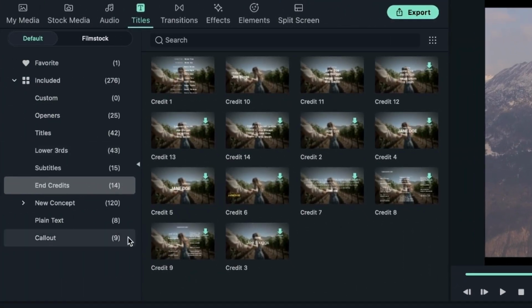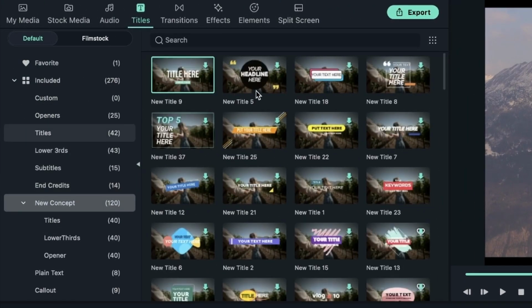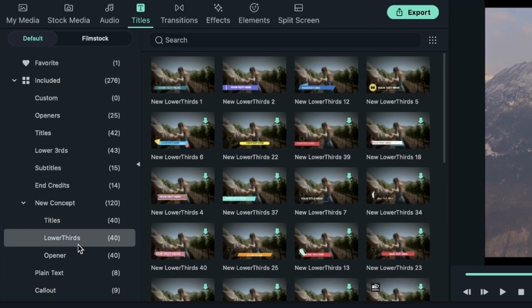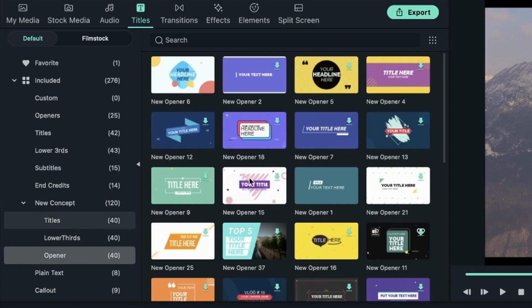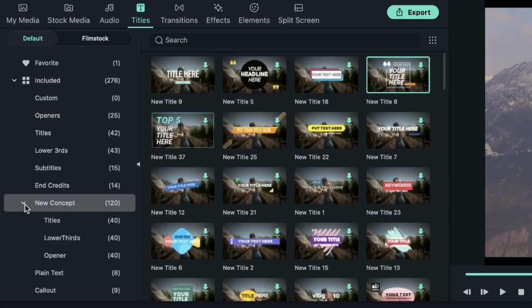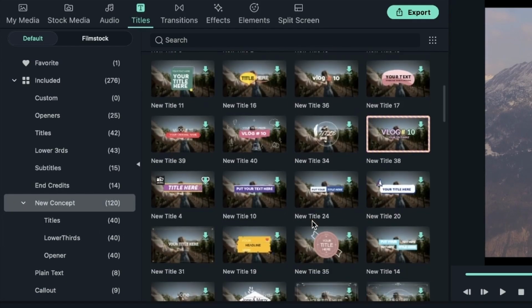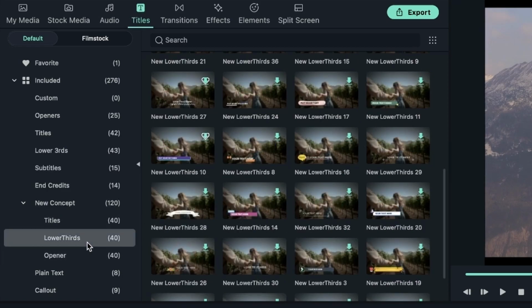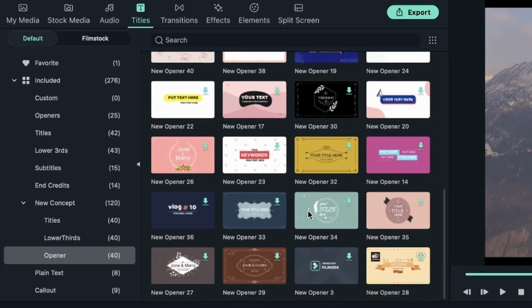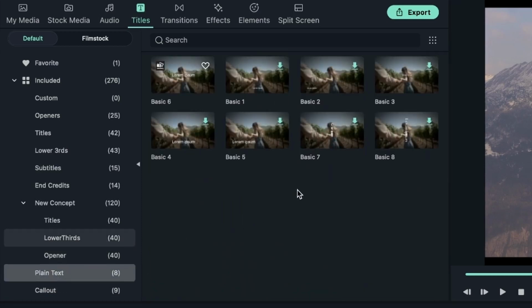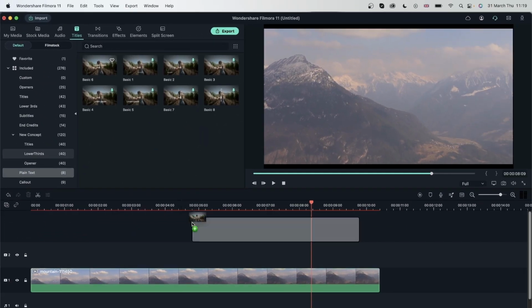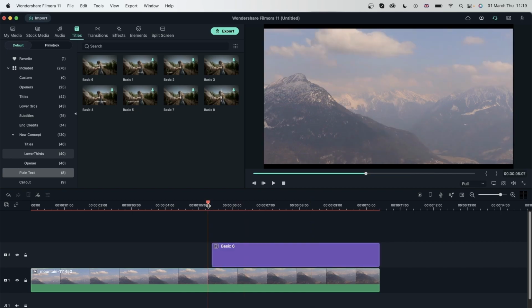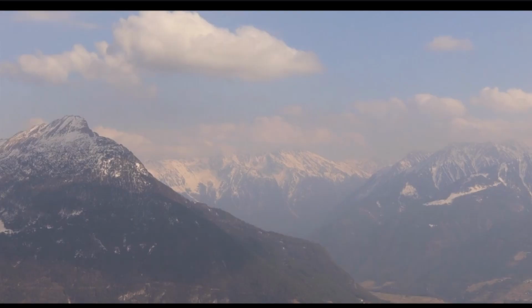Let's delete that. We have new concept, which gives us more titles. We have titles, lower thirds, openers, and new concept is like a new style. You can see we have a lot of vibrant colors and shapes. And you can just go through each category to get what you are looking for. We then have plain text. These are texts that just don't have any animation and don't have any graphics.